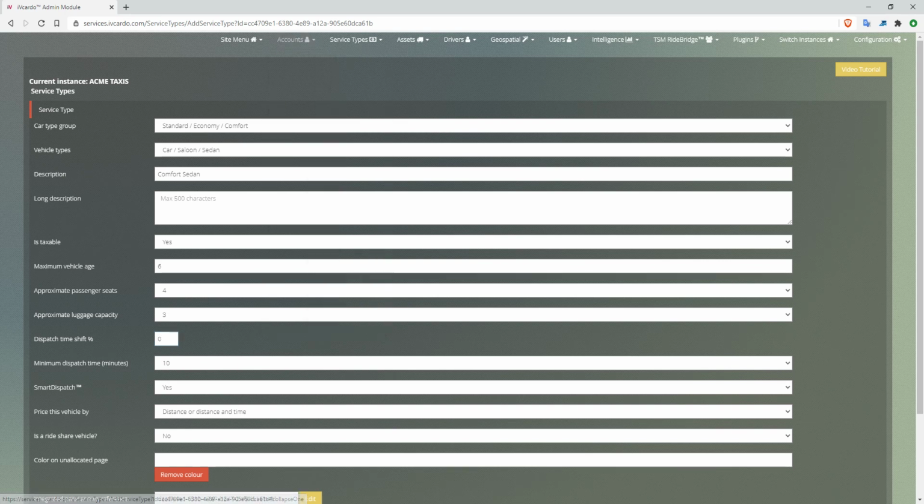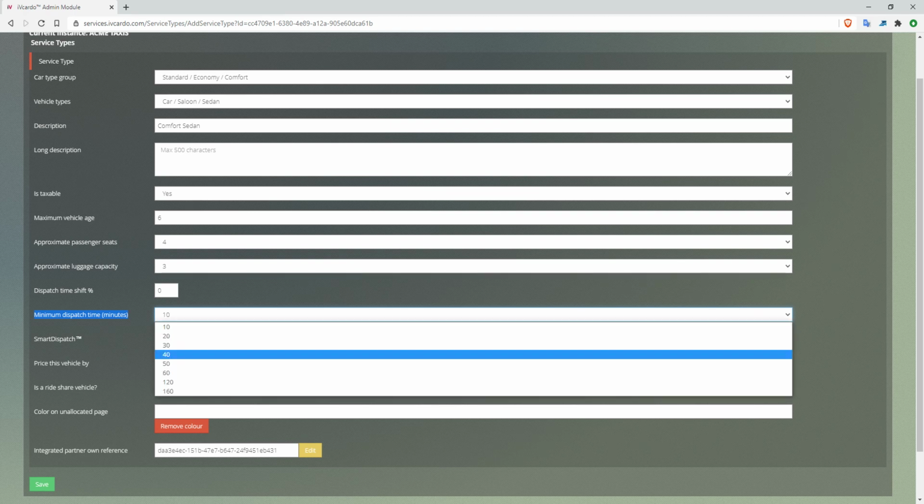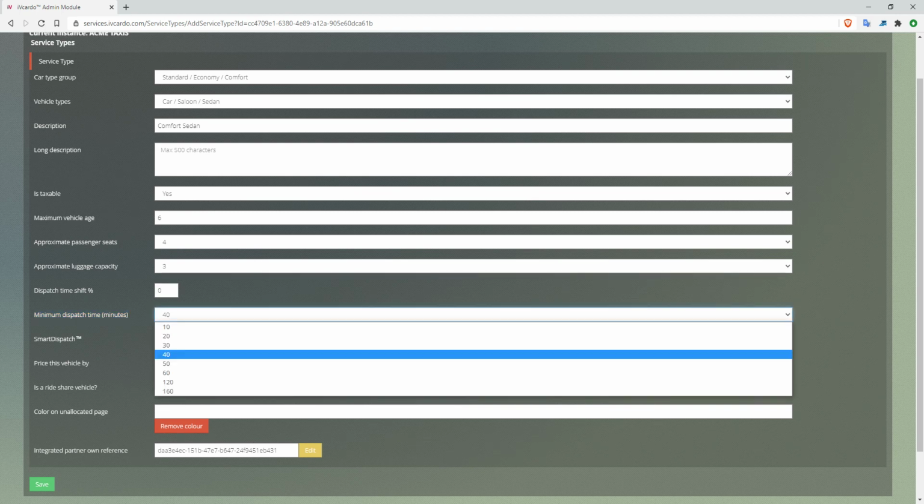You can also, on an account by account basis, send jobs out earlier still and prioritize your bigger customers. So just sticking with dispatch time, you can set the minimum dispatch time. Again, for a standard saloon, it's probably the minimum 10 minutes, but if it was a people mover or a minibus, you probably want to turn that up a little bit. So no matter what the smart dispatch determines is the dispatch time, including this would override it completely.